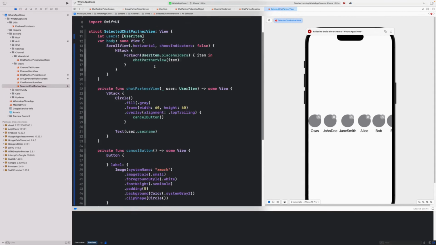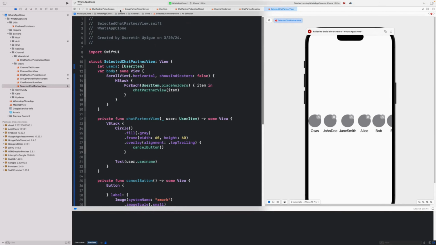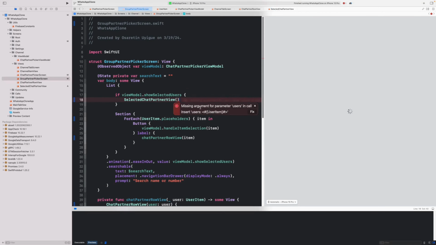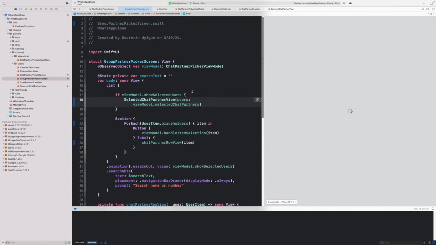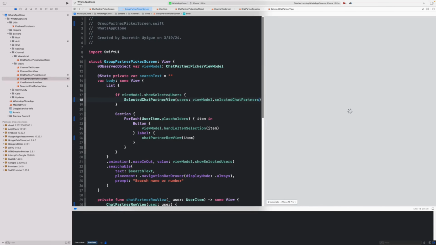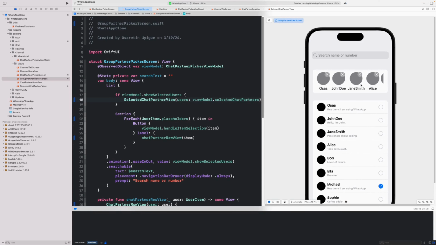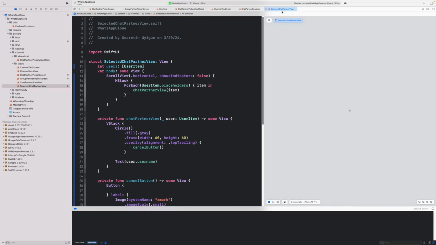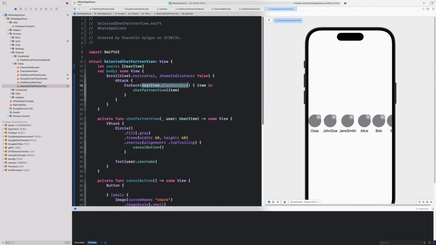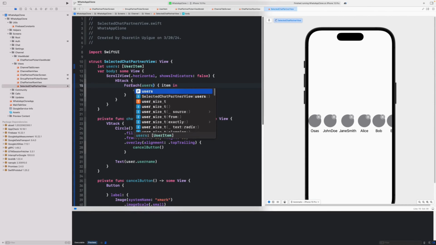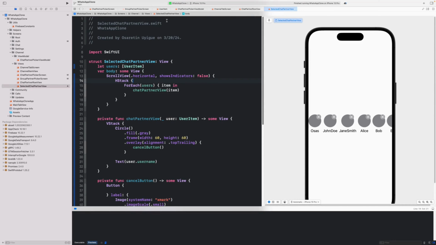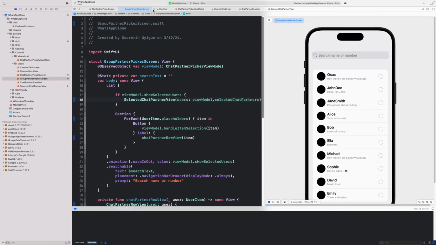Okay. So now we're going to jump right back to our group partner picker screen. It's going to yell at us for selected users. And the selected user is in the view model. So I'm going to say view model dot selected chat partners. And so let's see what happens. And so now when we select, let's say Michael. Oh, we're still having something going on here. Let's go back to our, sorry about that, guys. Selected chat partner view. We're still using it in the ForEach, which we don't want to do. We want to use the users now, right? And let's go back to our group chat partner picker screen.